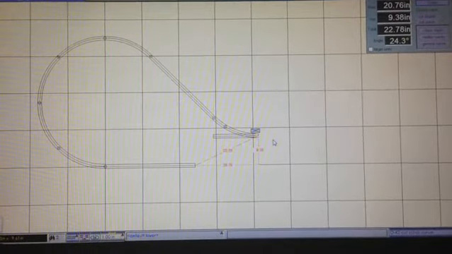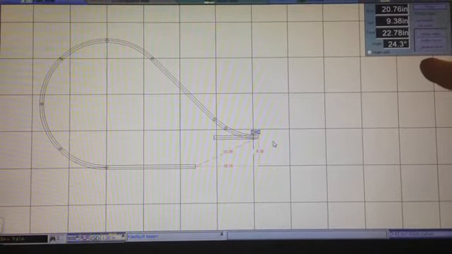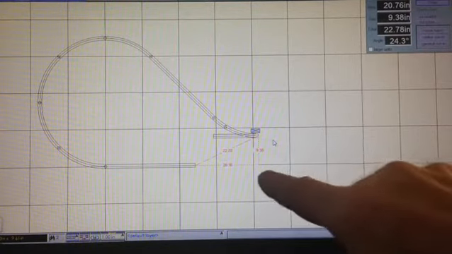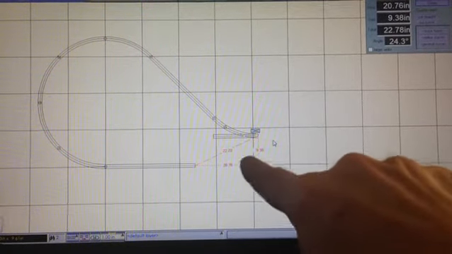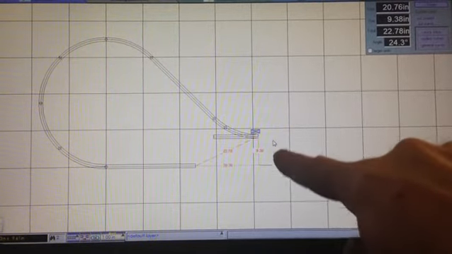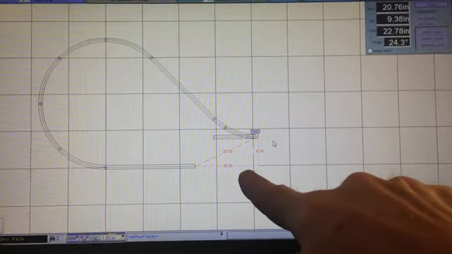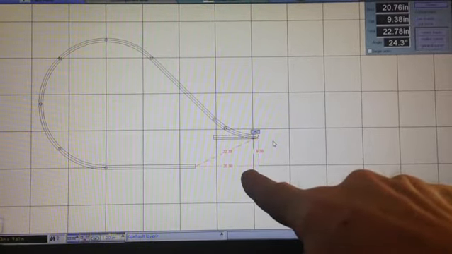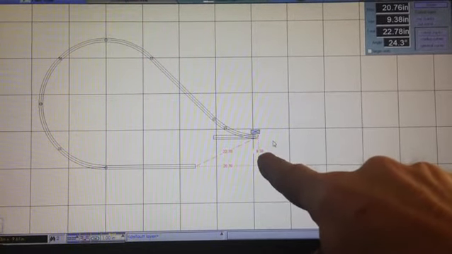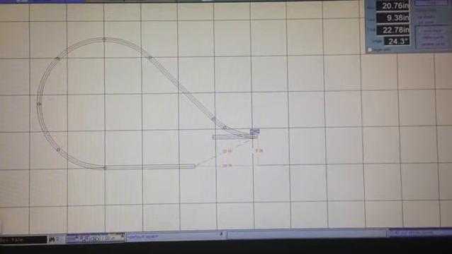You'll now notice that in the top right hand corner of my screen up here, this dialog box came up. It shows me what the dimensions are of this triangle that's down here. It's showing me that I have a 9.38 inch vertical dimension and a 20.76 dimension that's horizontal. Okay? My concern right now is this 9.38 dimension. That's what I'm going to work with.